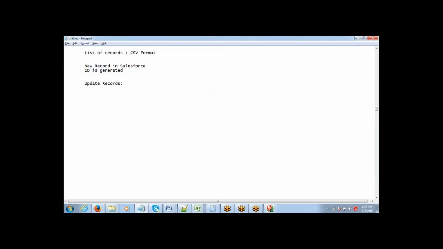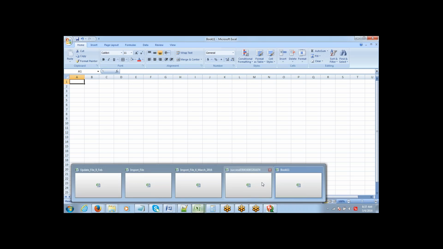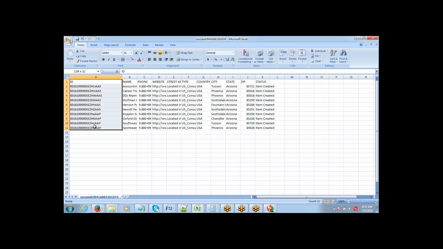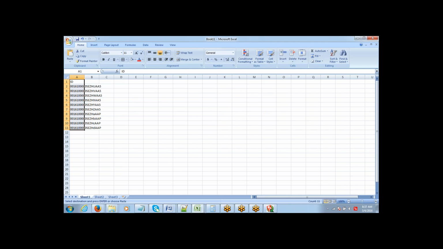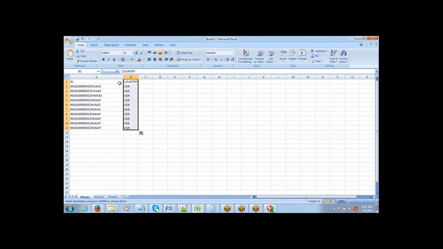I'll create another file for update, and for updating the record I only need the ID and I need the country field. That's it. I don't need other things. Okay, so ID will specify which record you want to update, and the field which you want to update, you should have that field also in the file with the updated value. So I want to make it United States. Okay, and I just want to go ahead and update all these records with this value.